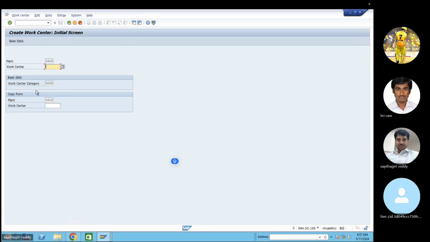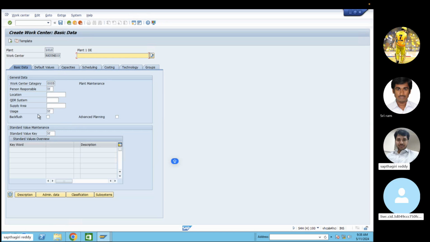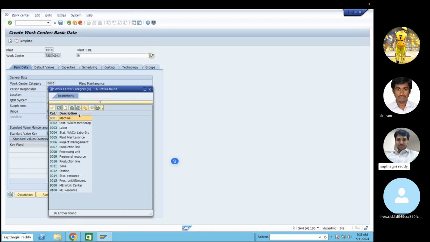Go for this. Any work center category, same thing. Here we are differentiating usage, who can use it. But for us, it is IR01, with respect to category. We are not creating with respect to category 0005. Those people, if they are creating, will create with some other category: machine category, labor category, all these things. We are creating with respect to the plant maintenance category. That's why we categorized it in the initial stage.